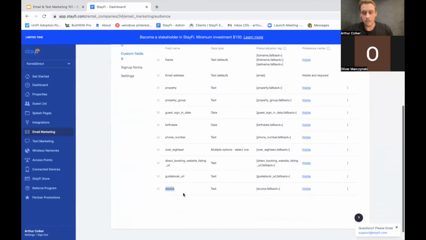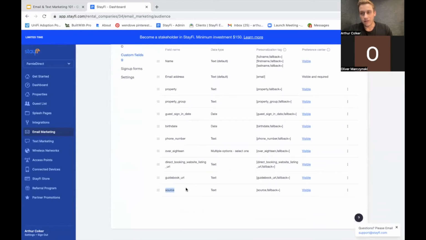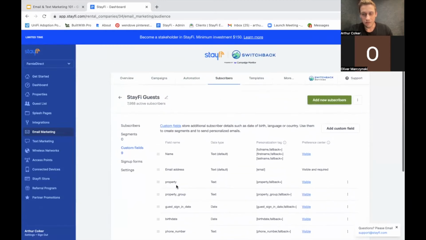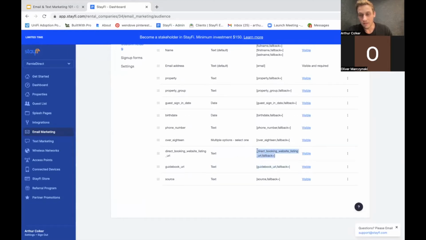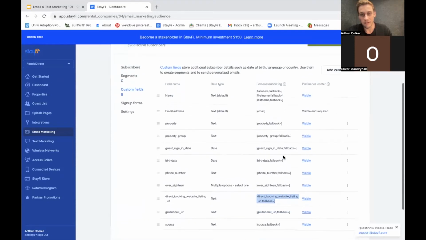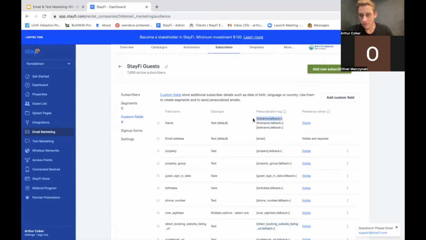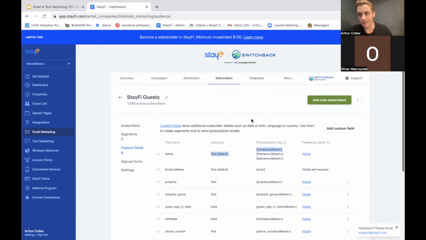And all of these fields can be dynamically inserted into any email content, which I will show you how to do shortly. And these are called personalization tags. So if you want to insert a link to the property's guidebook, you would just copy and paste this into an email. Or if you want to insert a link to the listing URL, you would insert this piece here. You can, of course, do things like names, which is super common, like, hey, John, how are you doing? Insert that into a template.